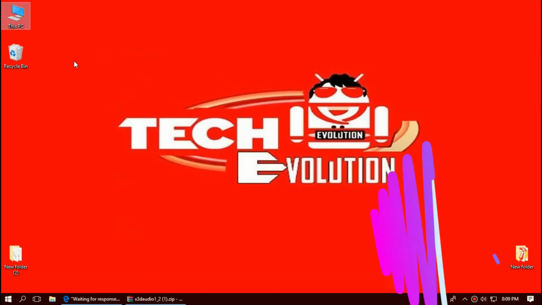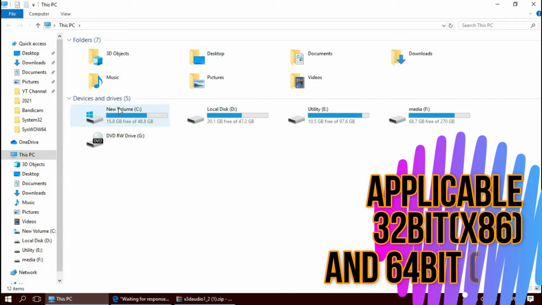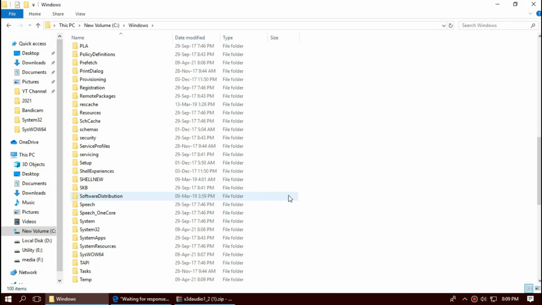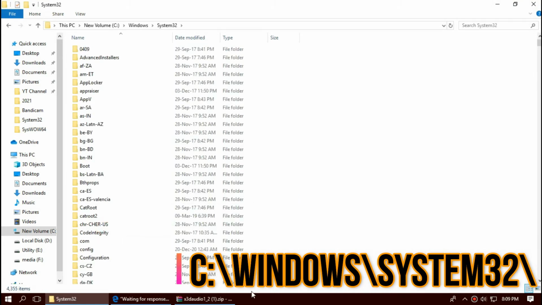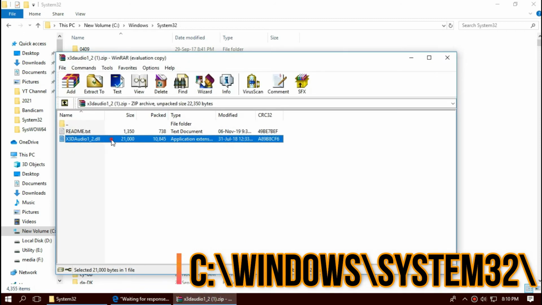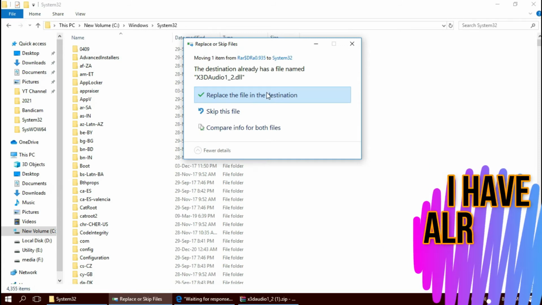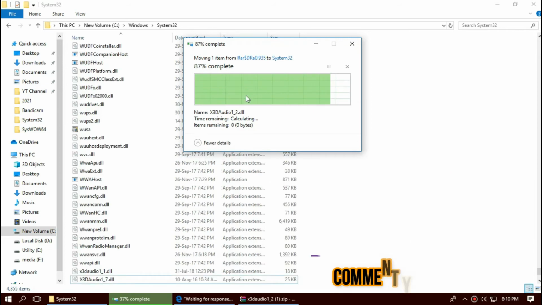To move the DLL, first open This PC, then New Volume C, Windows, and find a folder named System32. This is the home of 32-bit DLL files. Then click on the downloaded zip, drag the DLL and drop it. I have already done this, so it is asking me to replace. And click on continue to give administrator access.